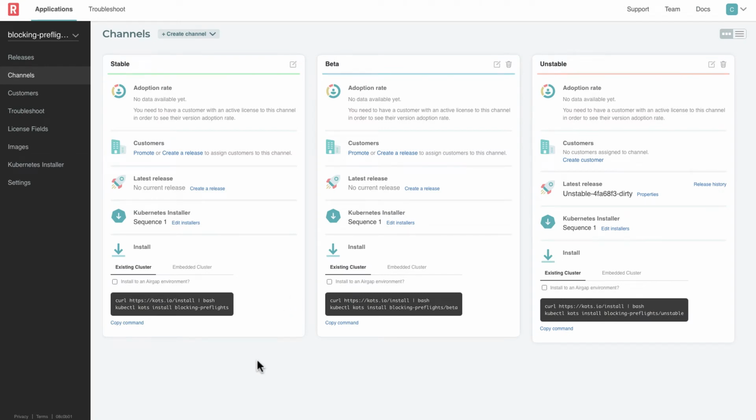So I'll switch over to the vendor portal, and from here, I just want to verify that my release is in the right channel, and it is. So since I'm here, I'm going to use the install commands from here. You can also obtain them via the replicated CLI as well.